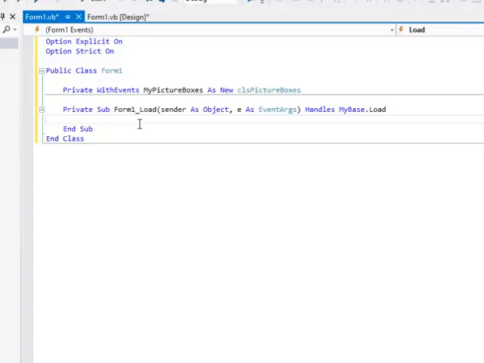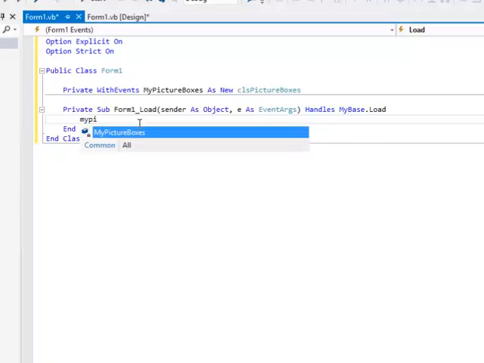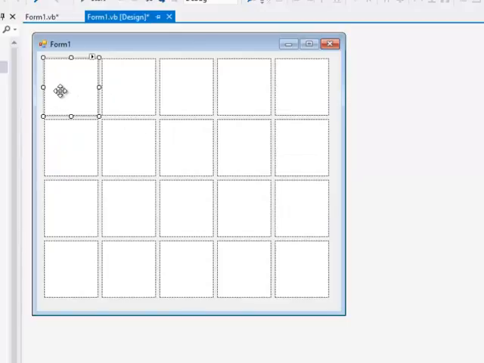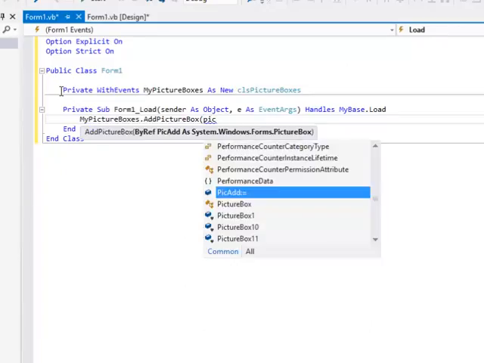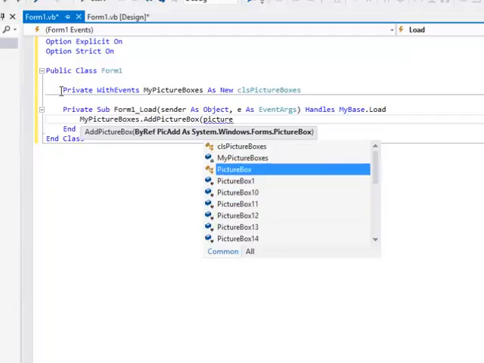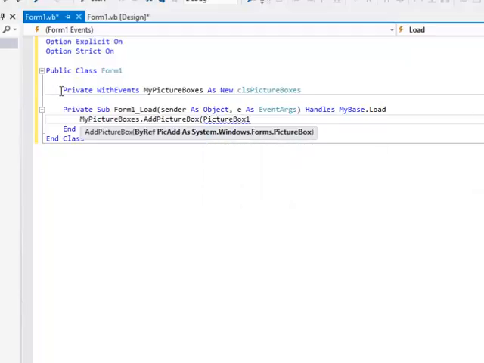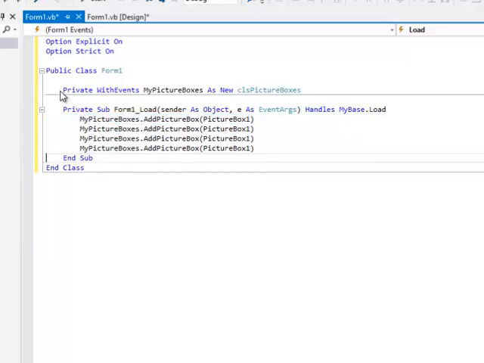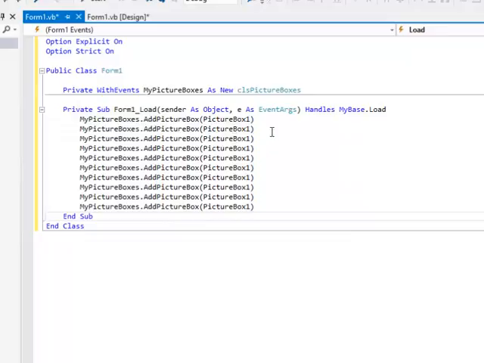Now I'll add these picture boxes to this class. So I'll make a code here, my picture boxes dot AddPictureBox. Which picture box? Let me see. This is picture box 1. PictureBox 1. So there are 20 picture boxes, I can remember. So I'll copy this thing. 1, 2, 3, 4, 5, 6, 7, 8, 9, 10. Oh, maybe I did not make 10. I'll do it later maybe. I'll click the insert and do it first. 2, 3, 4, 5, 6, 7, 8, 9, 10.